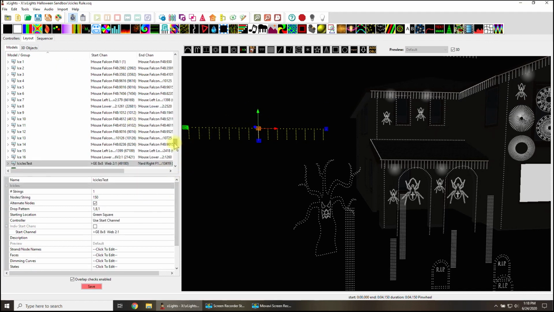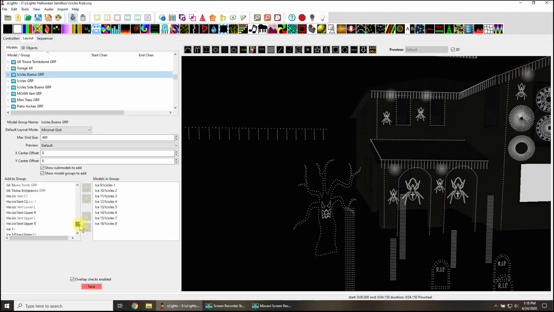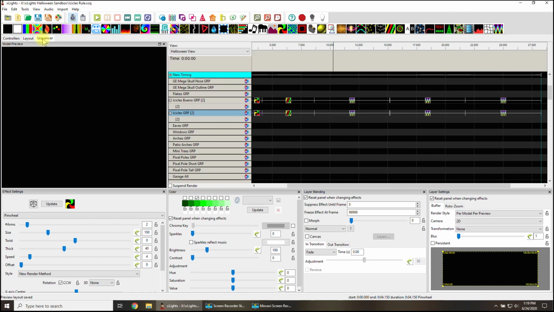So if I went to my icicles group way up here, icicles bueno, and I take that icicles 9. Where'd you go? Icicles 9, way down here. And let's just scoot this up a little bit. Give ourselves some room here. Ah, much better. Icicles 8, 9. Throw that in there. Okay. And we'll click save. We'll go back over to the sequence and we should see the results of that. There we go. There's icicle 9, doing what all the other icicles do.